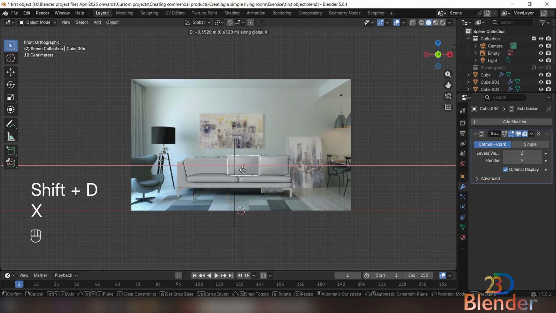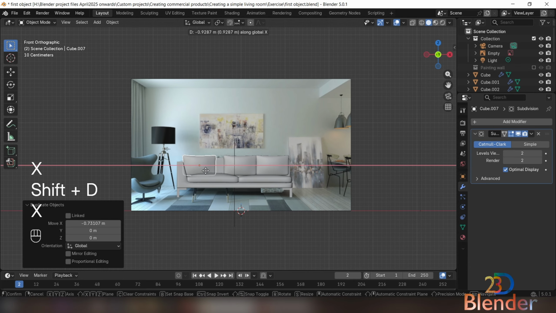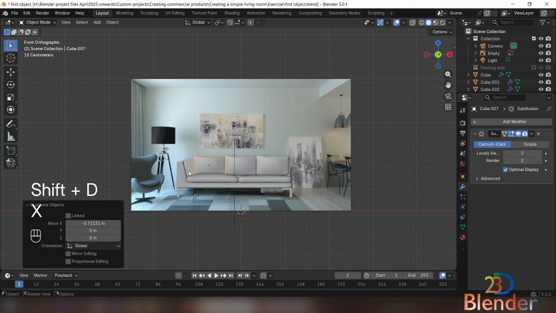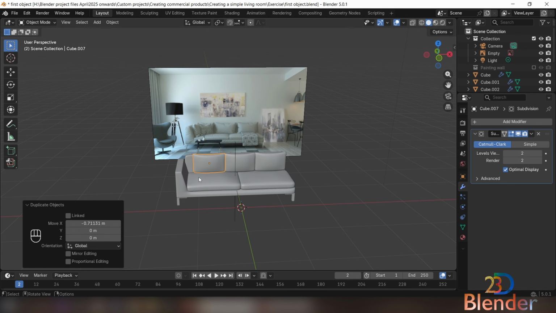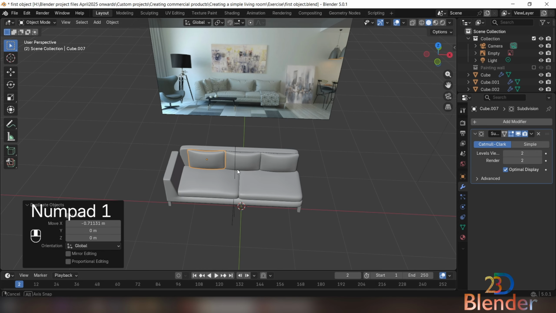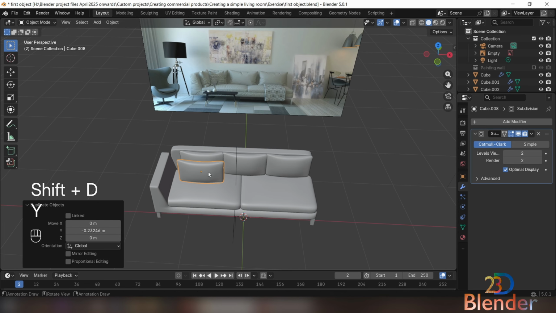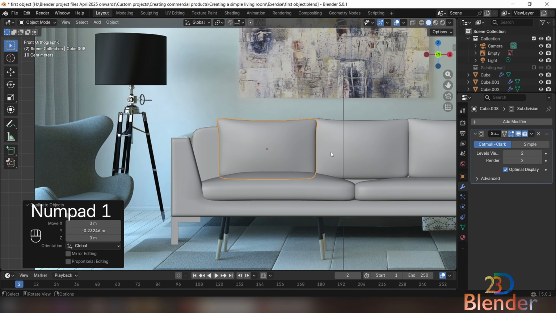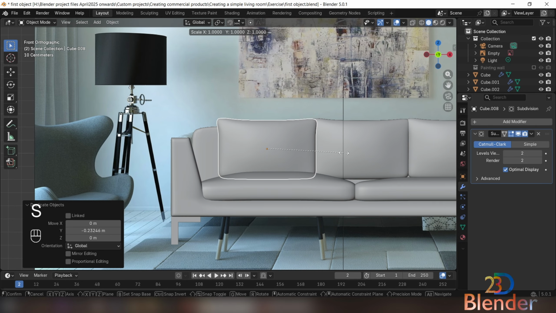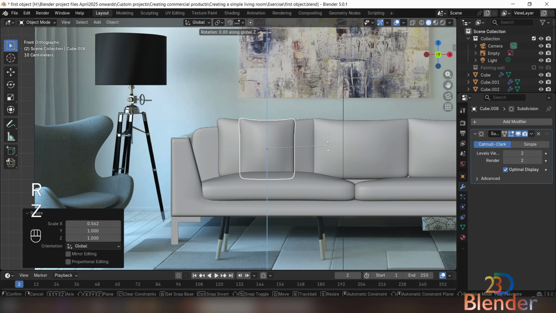Shift X, Shift X. Don't worry about the third or fourth one, because we will make these two cover this area. So Shift Y again, because we need to. Shift X, make it look like this. RZ 180. Oh, RY 180.